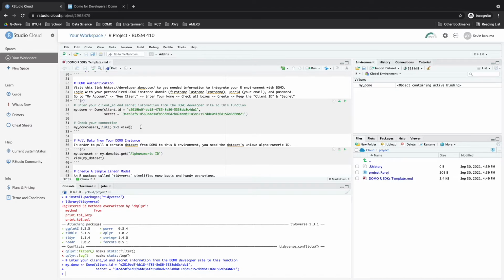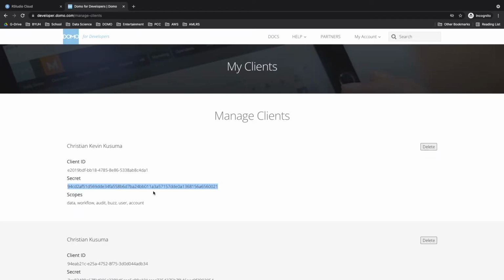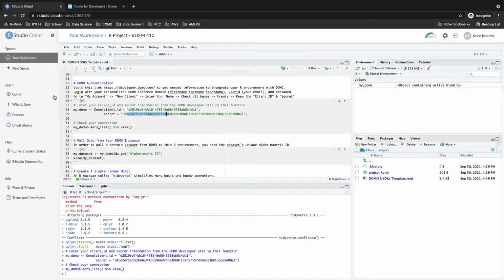I'm going to, and after you check your connection if it works, so if you run this line and it gives you an error, it means that you may not have provided the correct client ID or secret. When you copy it, you might miss out one letter or one number. But if it doesn't give you an error, it means that your connection is correct. I'm going to comment this out because I don't need it anymore.